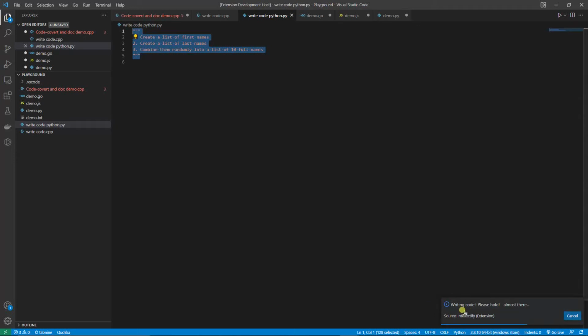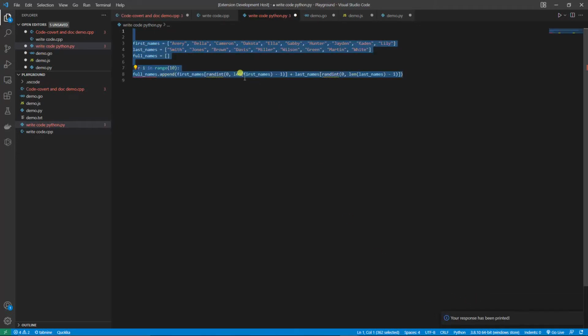Here it is writing the code for me, and here's the output. It created the lists first name, last name, and full names, in which it appended, by looping through the first names and last names with the concatenation of each first name and last name randomly, and then appending it to the full names.